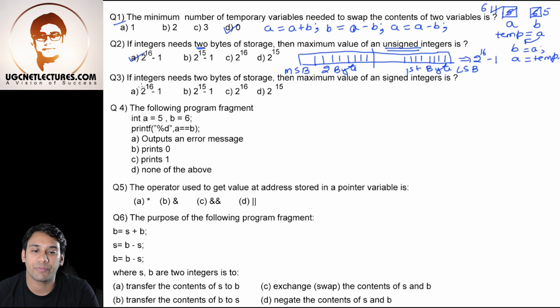The next question is: if an integer needs 2 bytes of storage, then the maximum value of a signed integer is? Here they are asking about a signed integer. What is the difference between unsigned and signed integers? In a signed integer we have a positive and a negative sign for the numbers. In an unsigned integer, the last bit is used as a value bit, but in a signed integer the last bit is used to denote the sign.